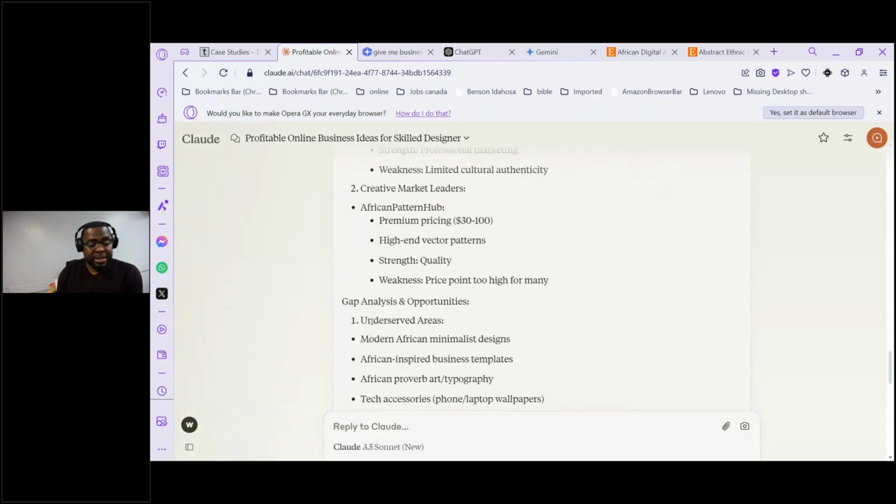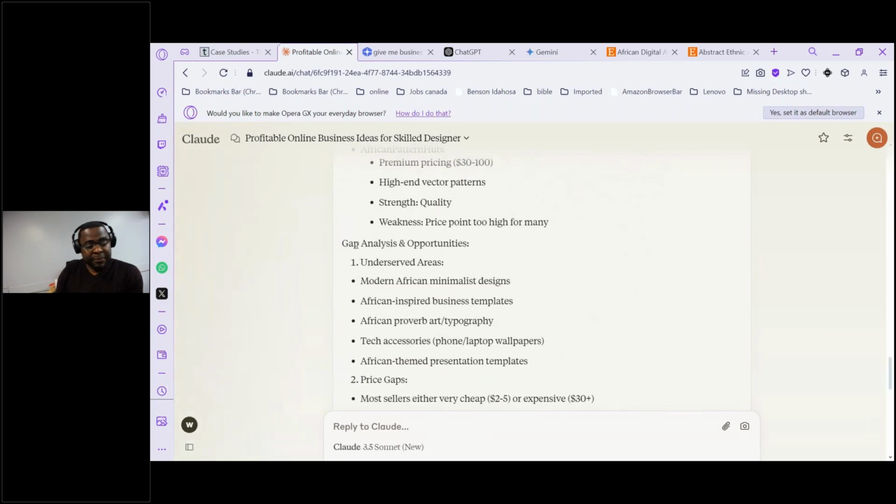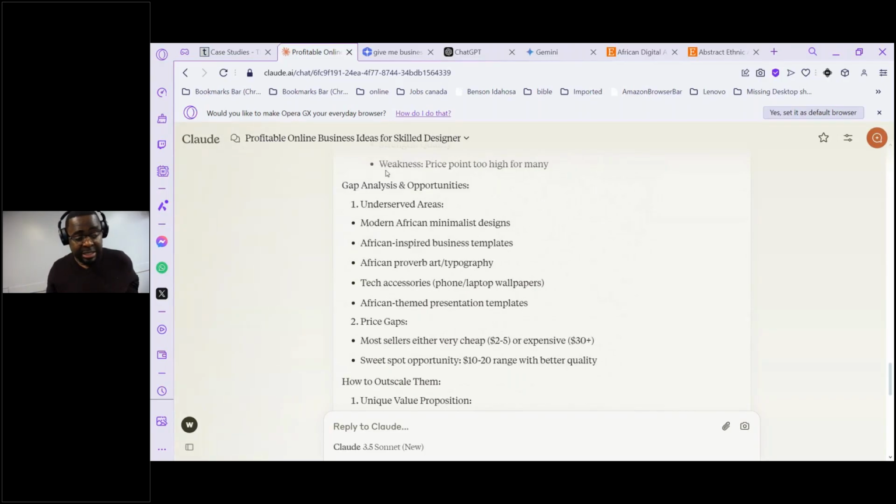Now, how do we overcome or scale past these guys? Claude, which I told you I love, is actually very smart. Claude has done a gap analysis. If you know anything about business analysis, you probably know what gap analysis is. A gap analysis shows opportunity: the things they're not doing right, which become an opportunity for us to steal. These are some of the things that Claude has given to us.